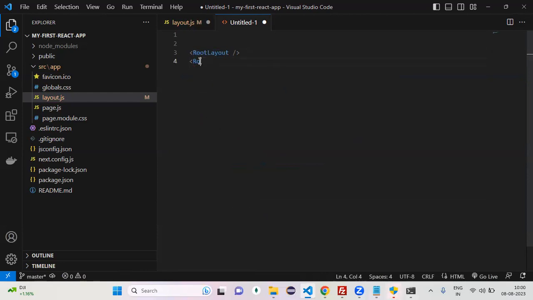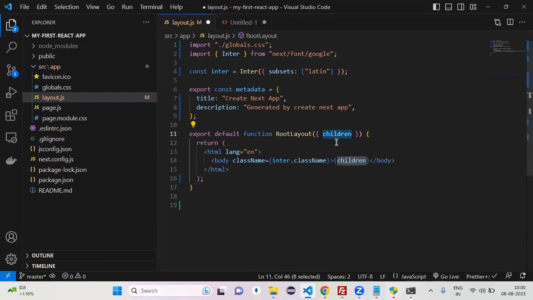Self-closing or open closer? Open class. Open, close. Why open close? Why open close? Why open children, close? Because you have to pass the children, right?